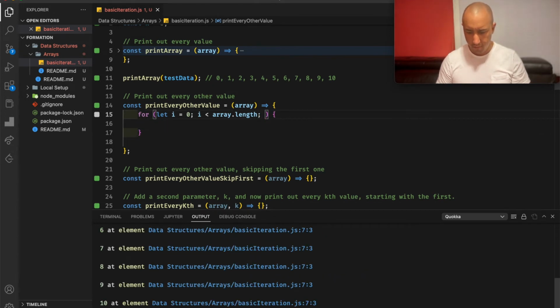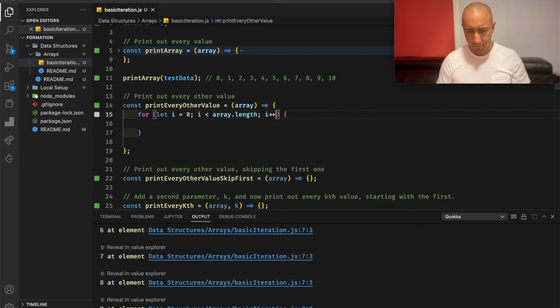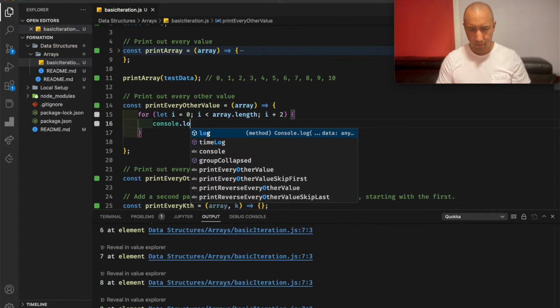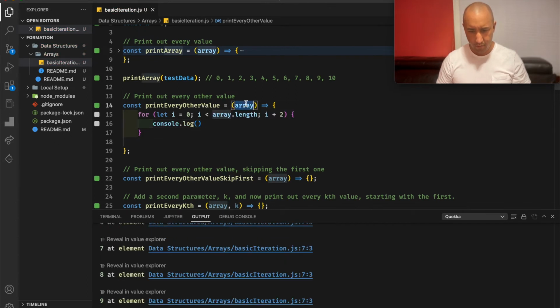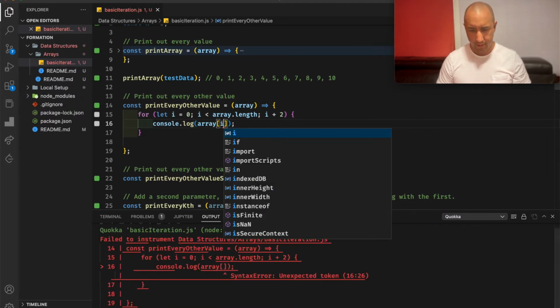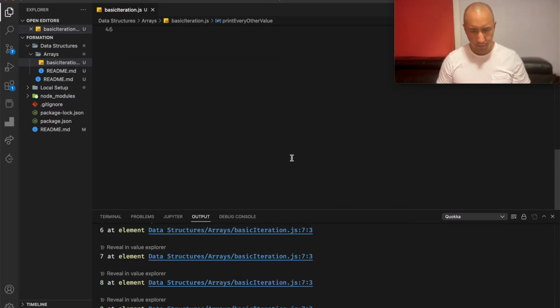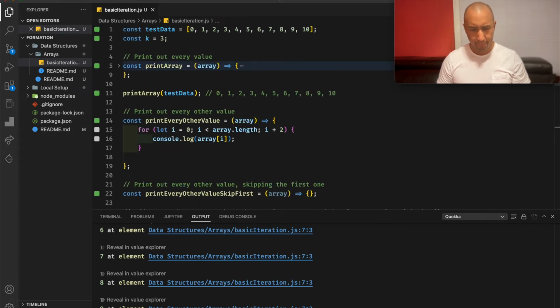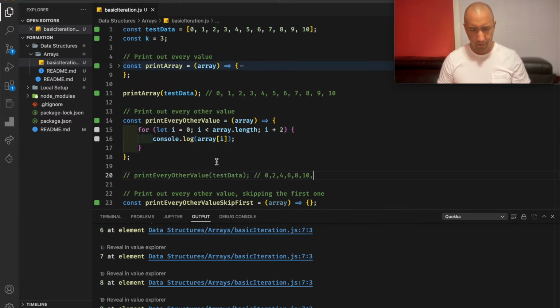If you wanted to print out every element, we just do i++. We'll do i plus 2. I think that works. And then we'll just console.log our array at index i. So let's go ahead and call that function. After it's declared, we'll go ahead and call it.